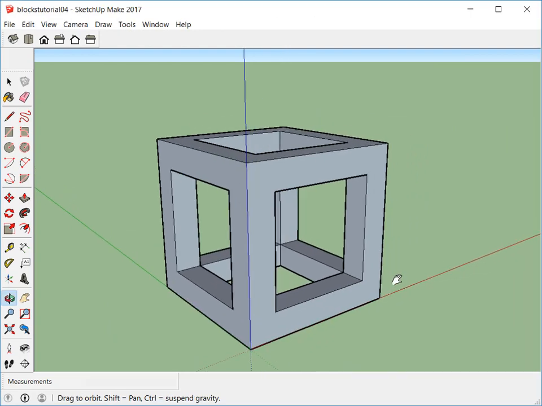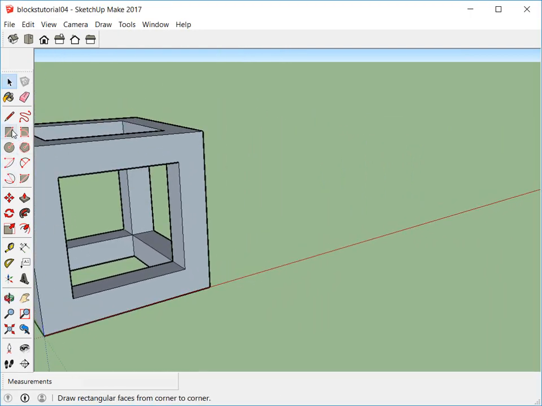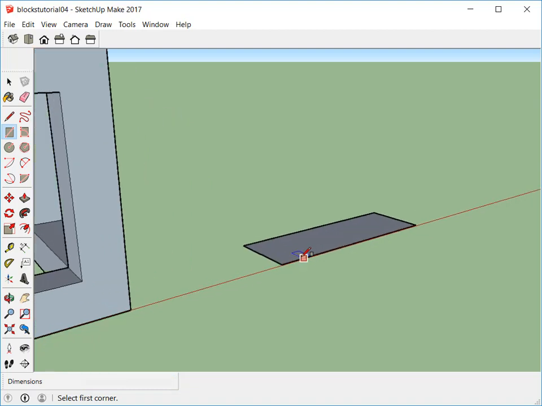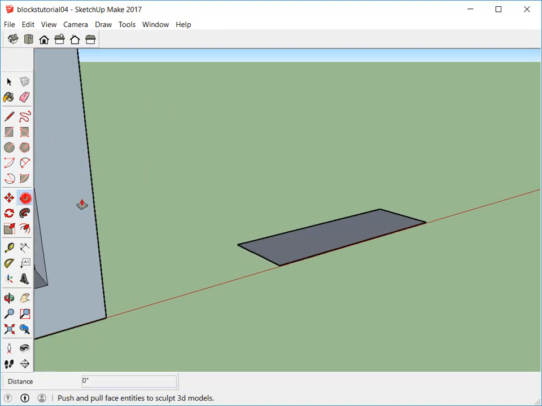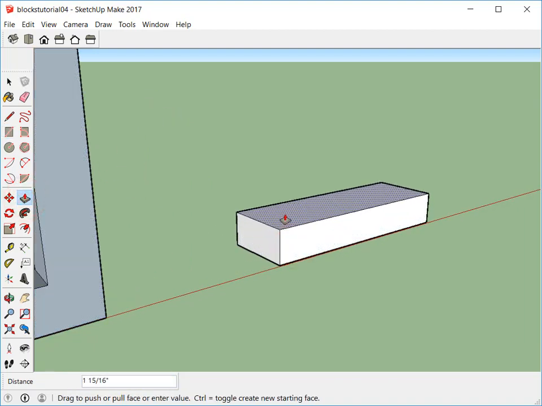So let's make the middle piece. I'm going to make a rectangle 1 foot by 4 inches. We're going to push pull 4 inches.